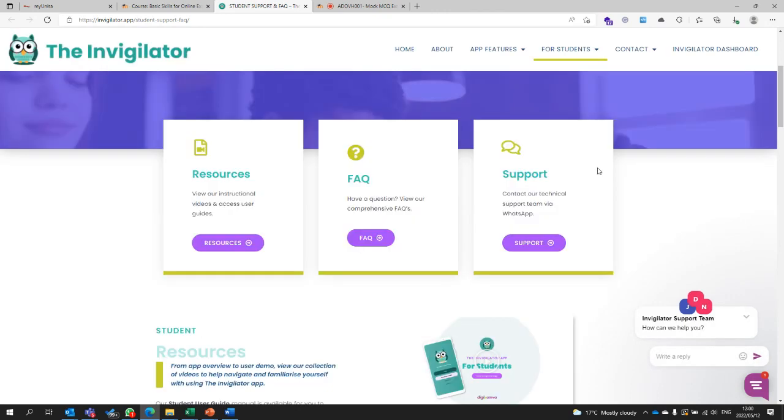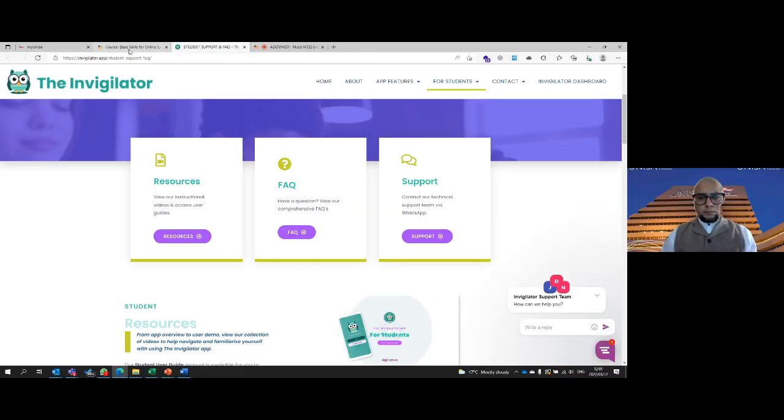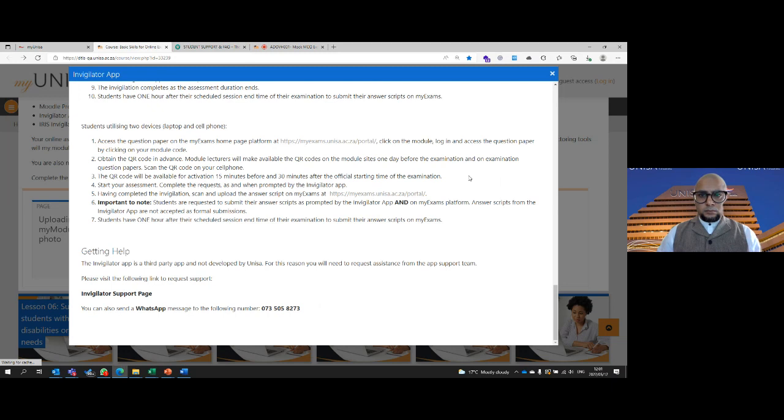So just remember, the one is a standalone app that you're going to be using. The other one is already integrated. You just need to allow your webcam for that app to be used.